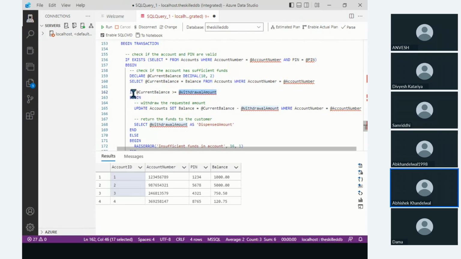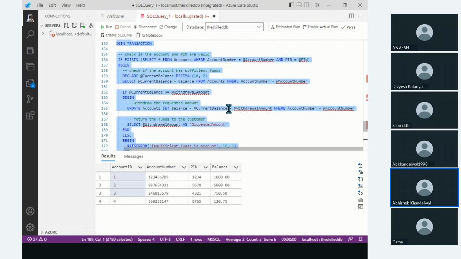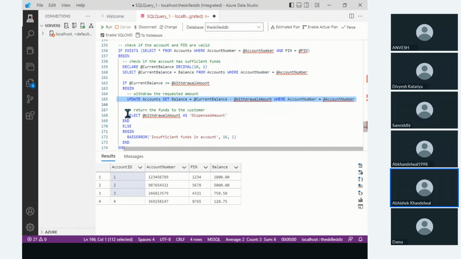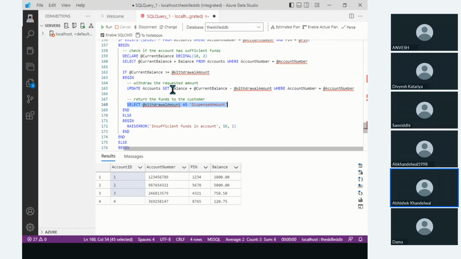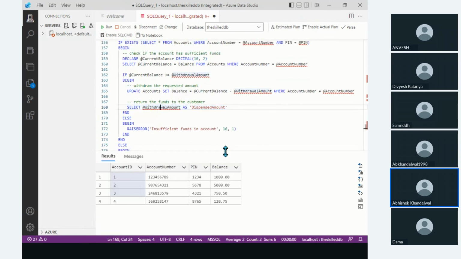If that condition is satisfied, then first of all, I will update the account. I will subtract the withdrawal amount from the balance, and if that particular query succeeds, then I will dispense the amount. So first it should reduce the amount from the bank, and only then it should dispense the amount. If all these steps are satisfied, then only our complete transaction will happen.